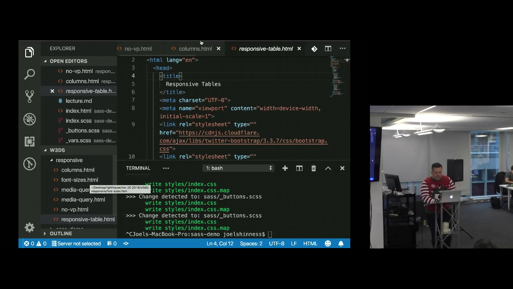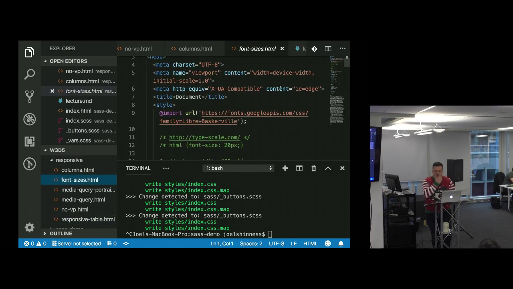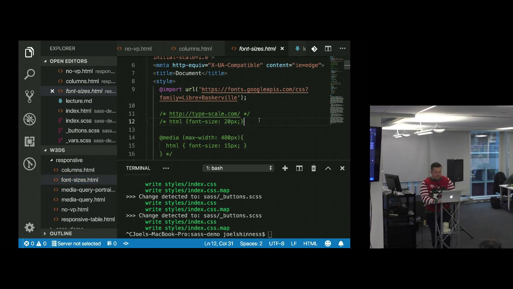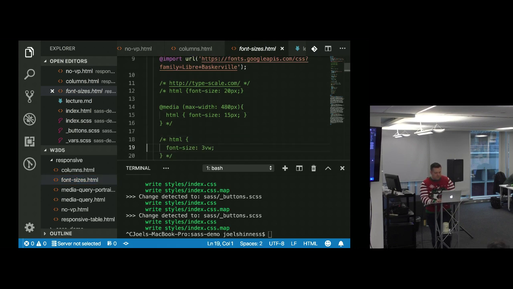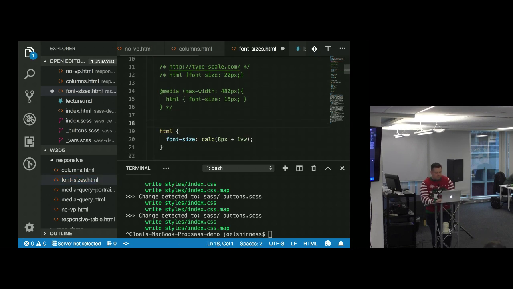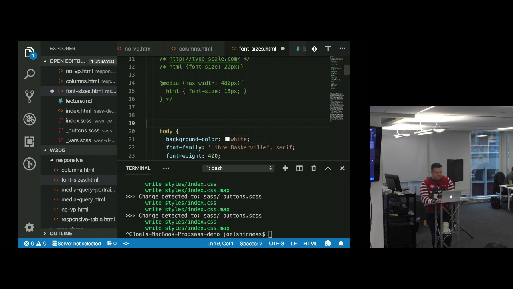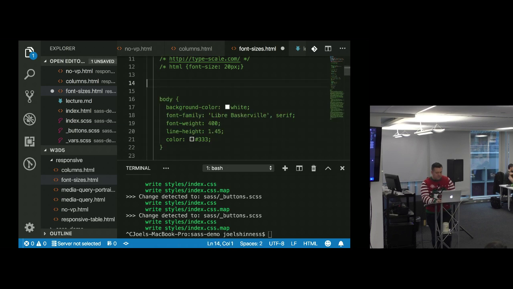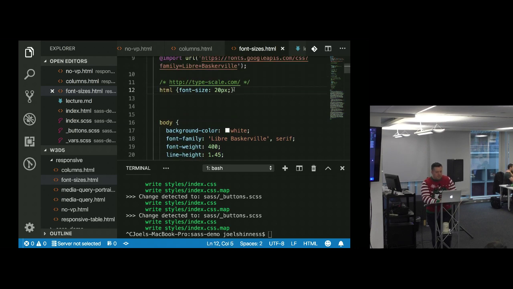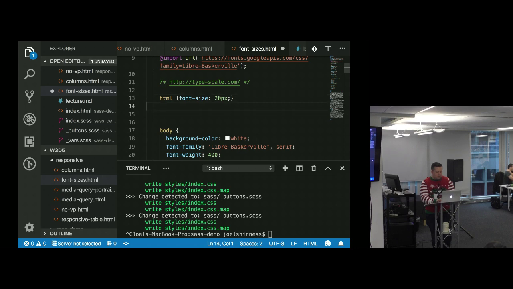All right, the last thing I want to talk about. Oh, 10:25. Maybe we have more time. We'll see how this goes. Is relative dimensions.